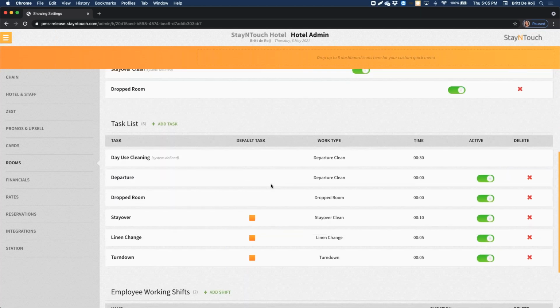And in these tasks, you will be able to determine to which room types they apply, how long they would take, and which interval. So you can see there's already a number of tasks added for my property, but if I would just move into any of the default tasks, meaning that these would be set to default and show according to what has been added to the rate.